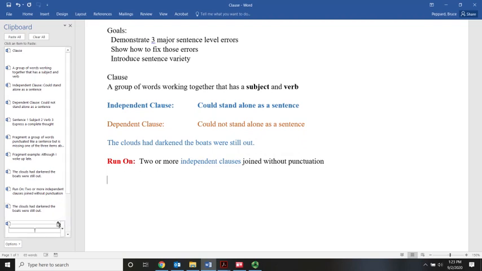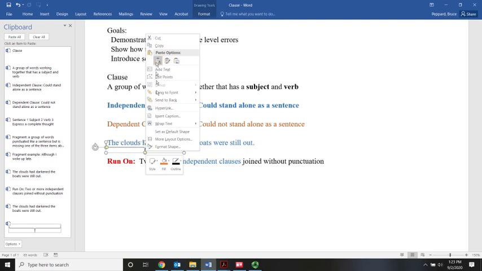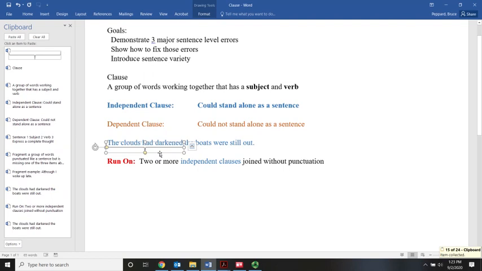So to show you this, we're going to move this up here. This right here that's been bracketed is an independent clause. I'm going to copy that and paste it. I'm going to try to copy that and paste it. I'm going to fail miserably, apparently. And indeed, I did fail miserably. We have both of these are independent clauses, and it's joined without punctuation.